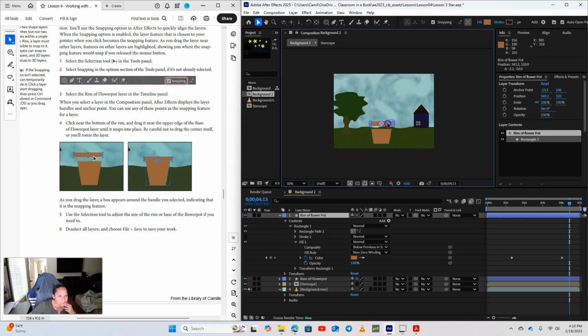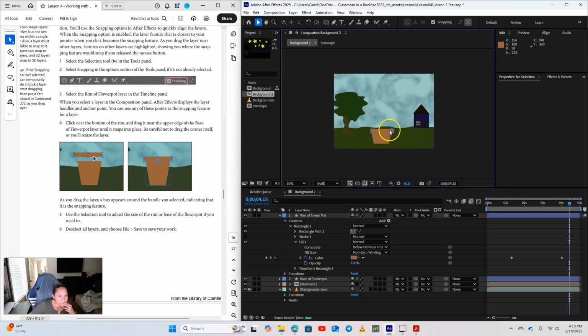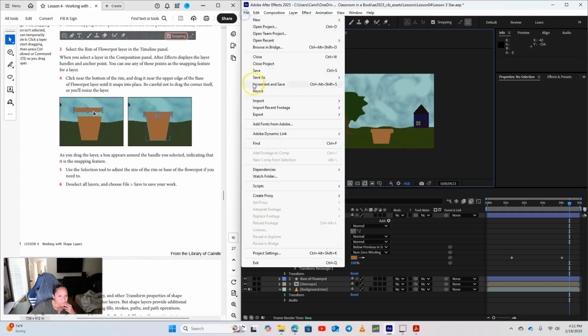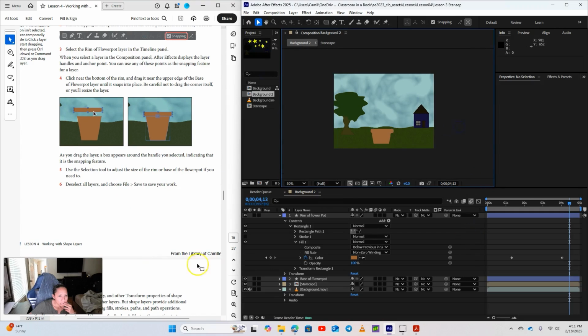Okay. When we're moving this, this is what they mean by snapping. So it snapped to this layer. I don't know if I like that, but it's what it told me to do. So I'm going to go ahead and do it, then deselect and save. Okay.